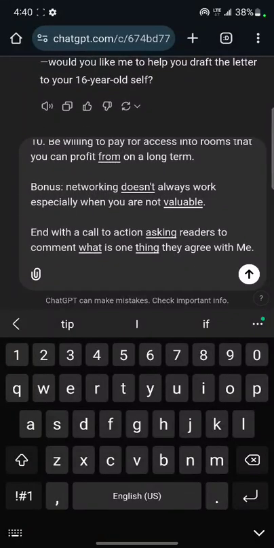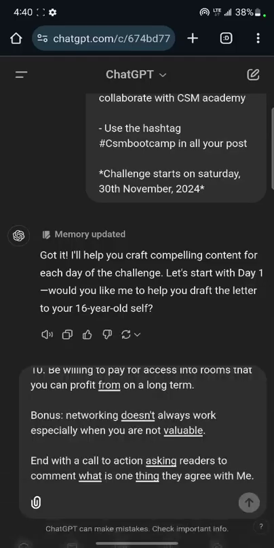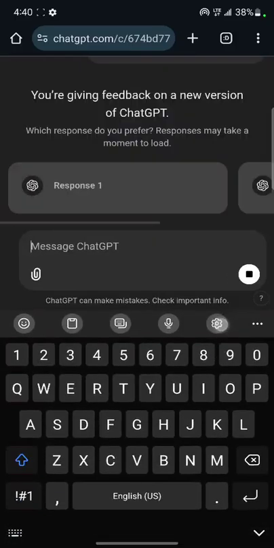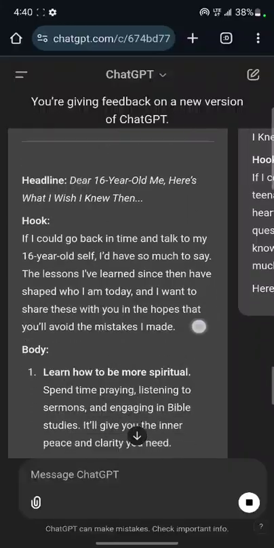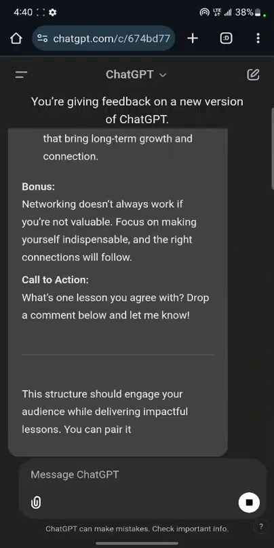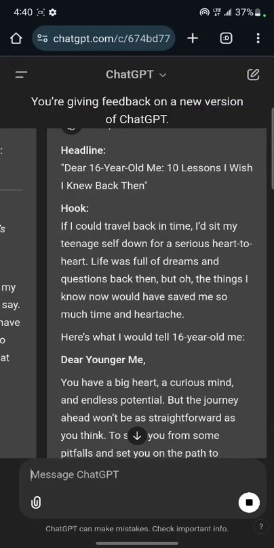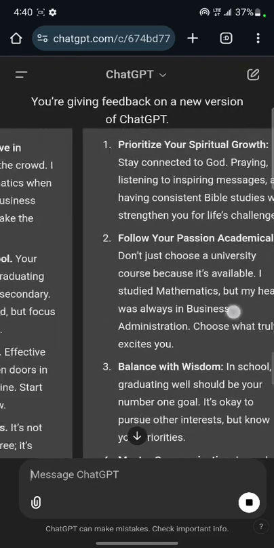So when we've done this, the next thing is to send it to ChatGPT, and ChatGPT just does what it does for us. It gives us two variations. Now we can see the two variations. We just need to pick one.